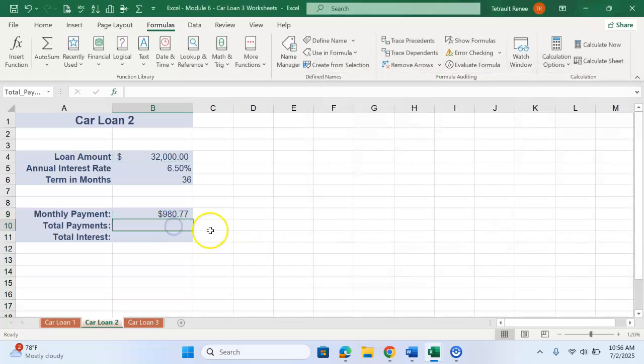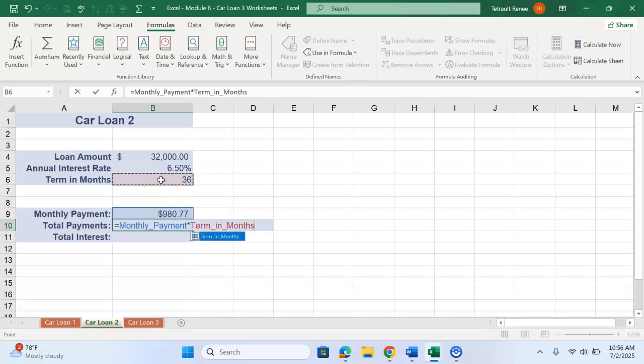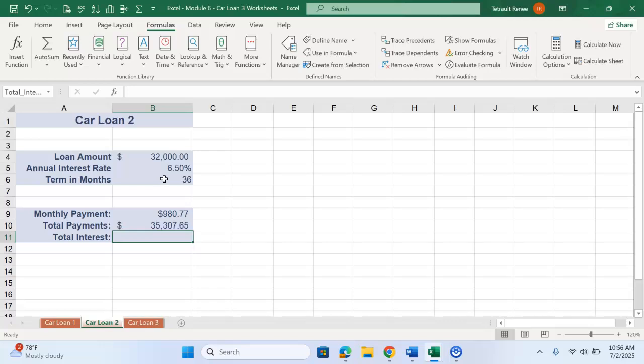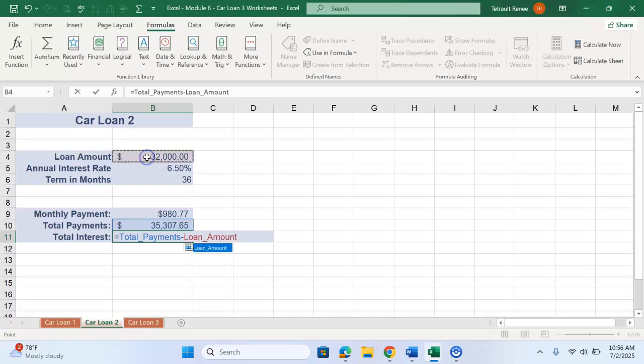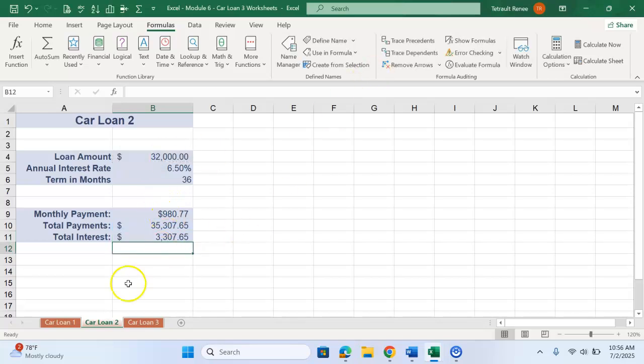And then when I go to total payments, it'll be equals, up arrow. Notice it doesn't say B9, it's monthly payment, times, and I'll click the 36, which is B6, but it comes as term in months, and then enter. And then to find the difference it gets paid for borrowing this amount, equals, up arrow. It doesn't say B9, it's total payments, minus the loan amount. And it's the same value as in the first one.